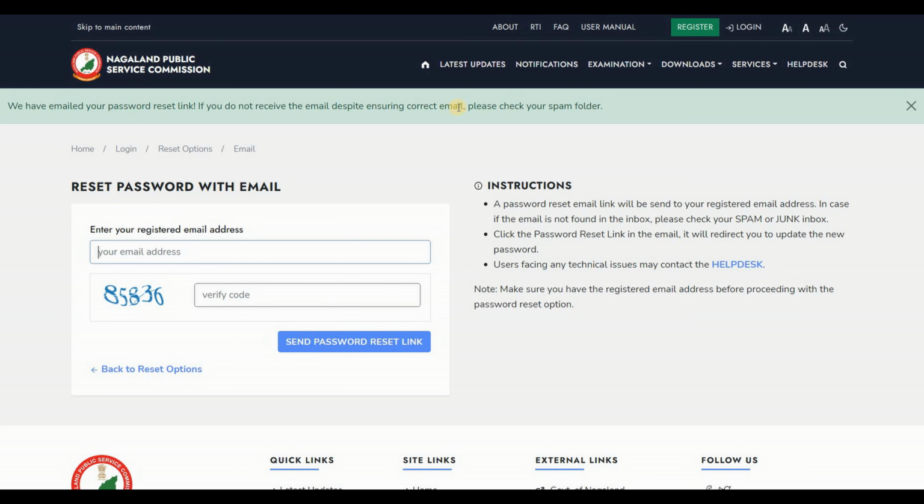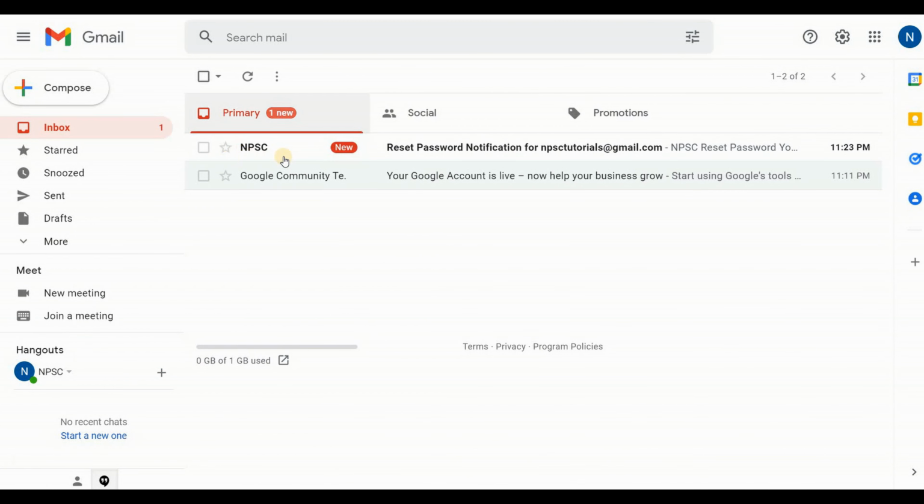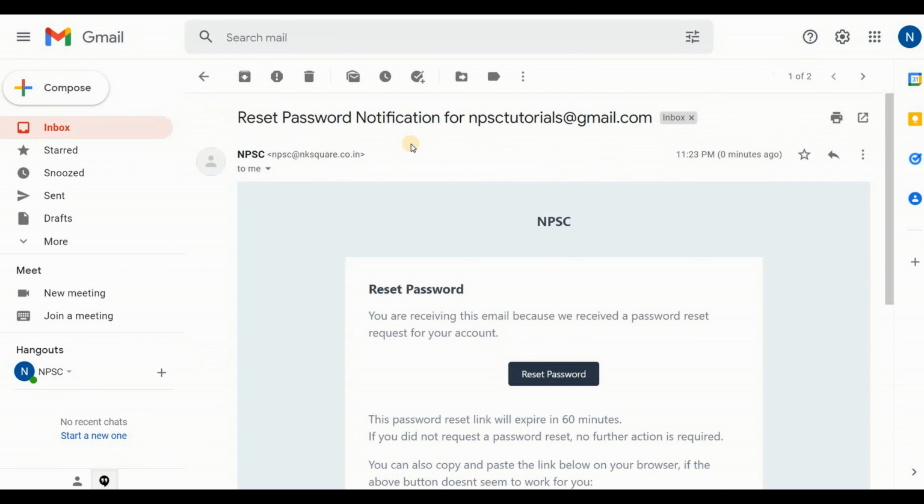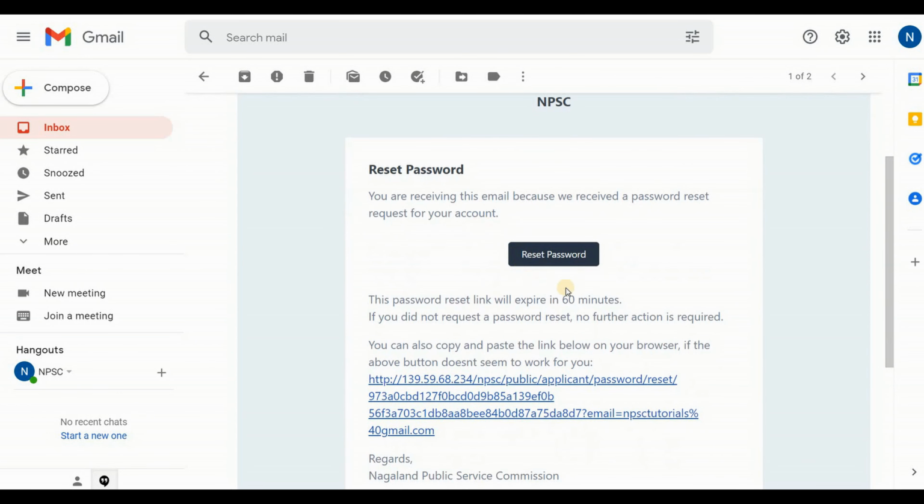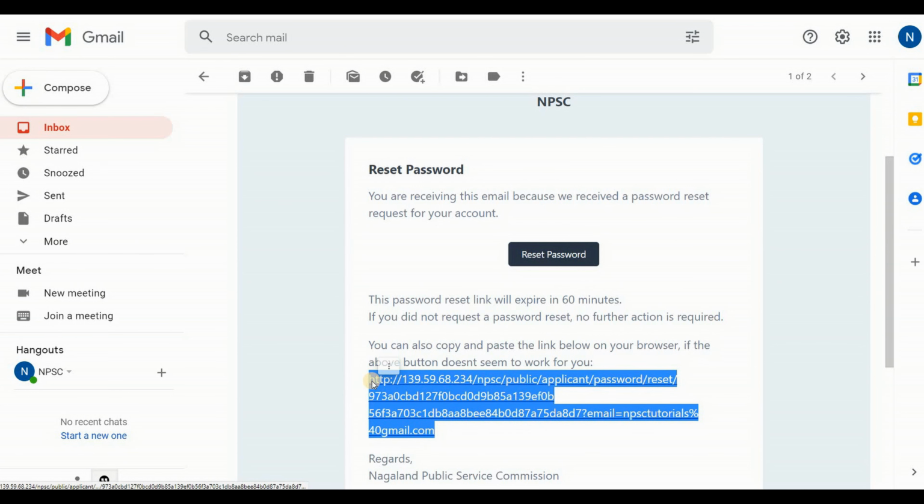Check your email inbox for password reset. In case if the password reset link is not in the inbox, then do check your spam or junk box. Click on Reset Password. Alternatively, you can use the given link in the email also to reset your password.